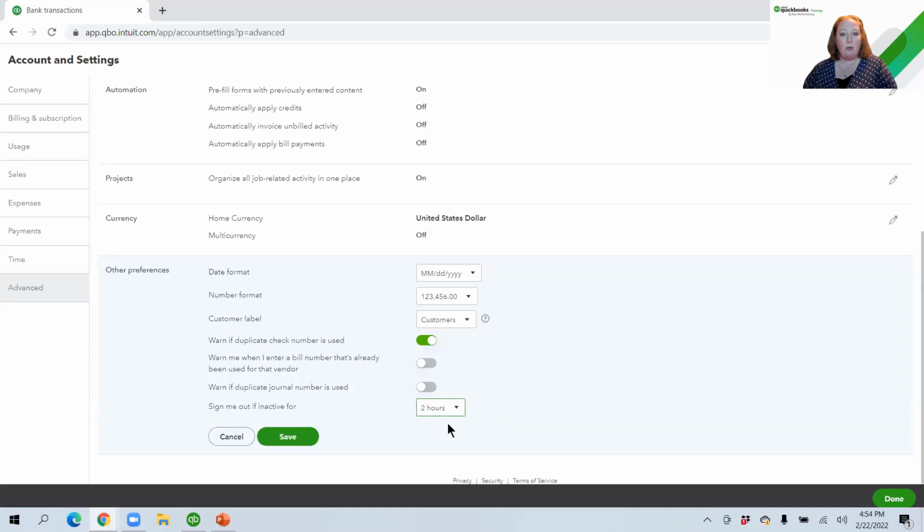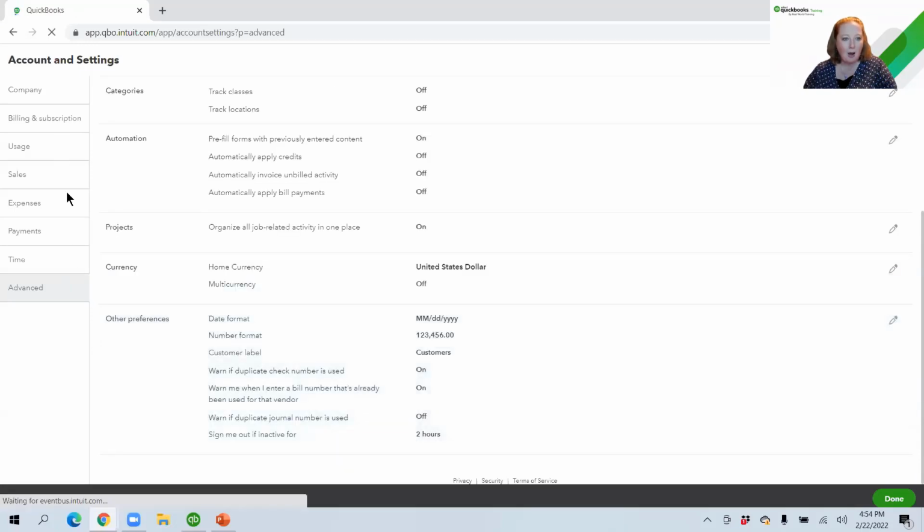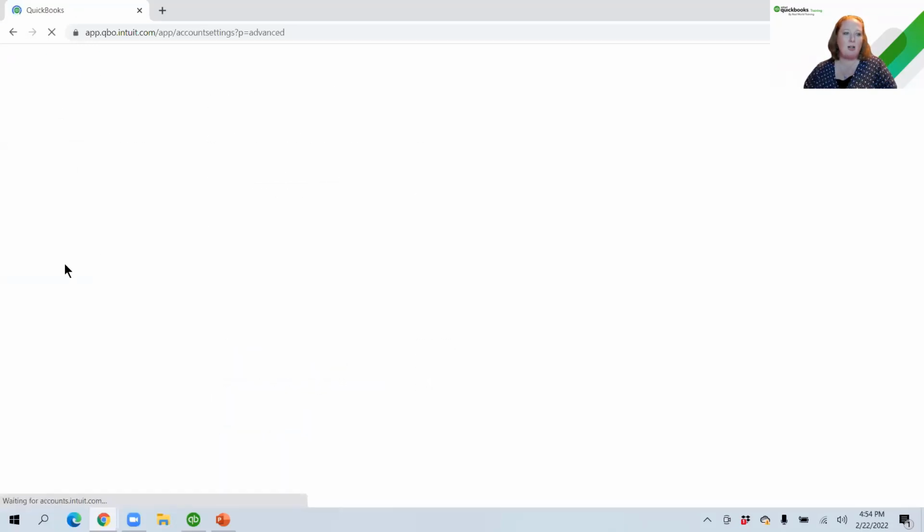We could also have some warnings. We've got vendor warnings, warn when I enter a duplicate bill number, and just various settings that you might choose to come in and turn on. So this is the idea. I don't want to enter the same bill twice. A lot of times the vendor is going to send the same bill again and again. We don't want the same bill twice, so we could turn on the warning. So really this settings area is just where we're going to tell QuickBooks how we want things to run here.